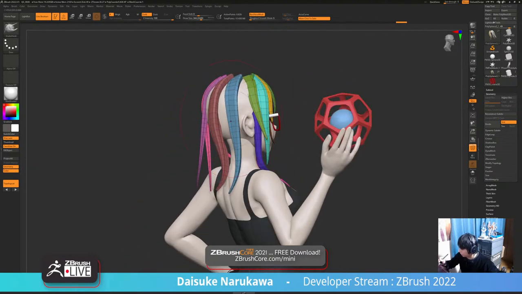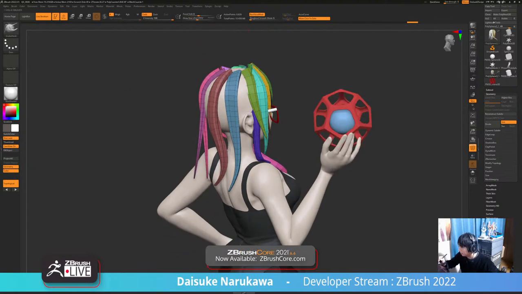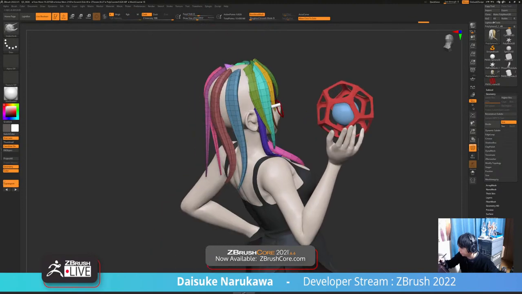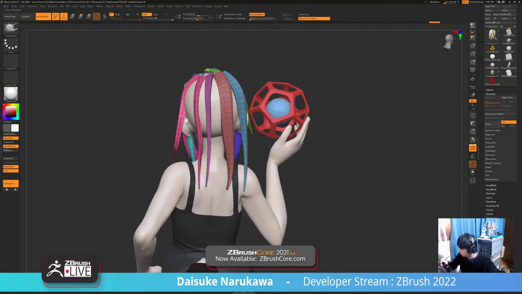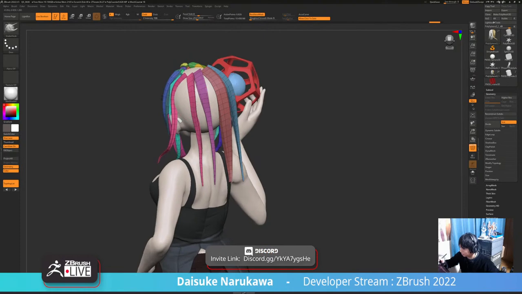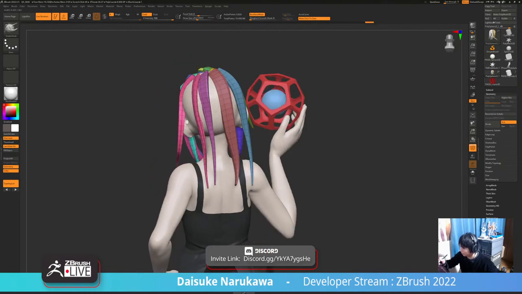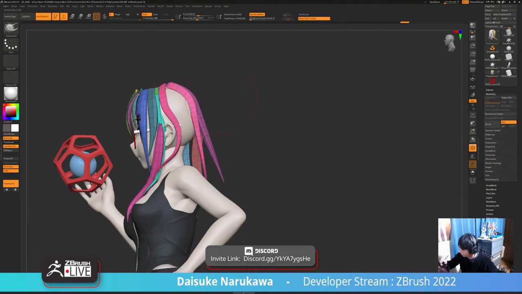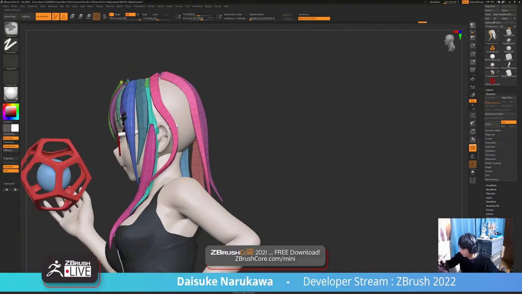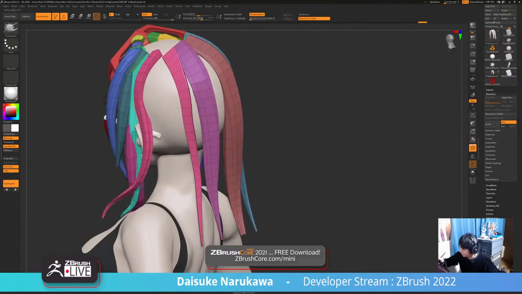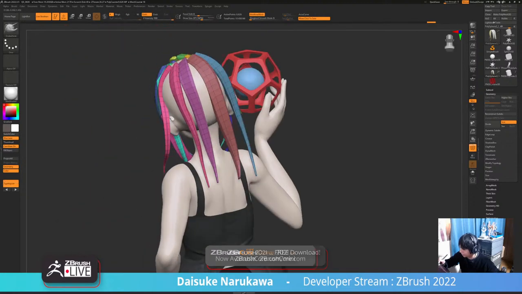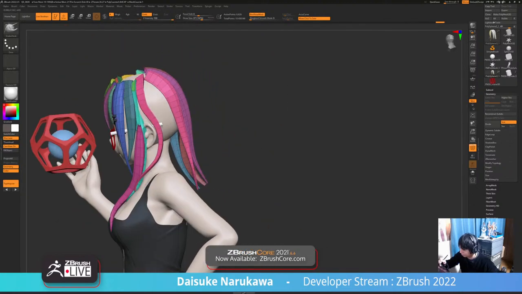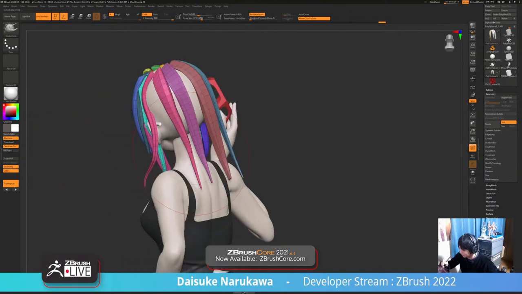Yeah, it's a new feature added from, I think it was 2021. We've been adding so many features, I lost track of things. It's very handy, especially for hair, and it's very handy for chains and stuff that's dangling around the surface.